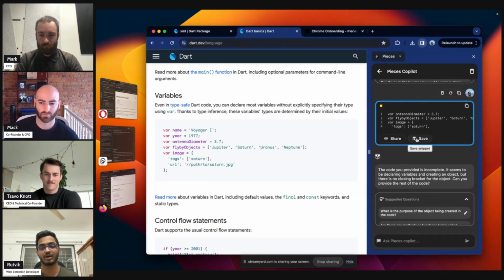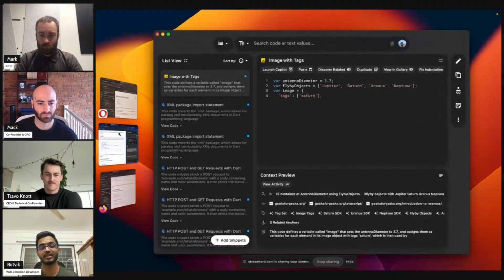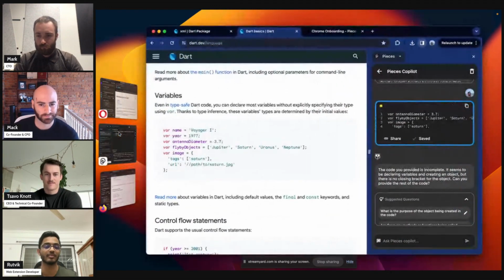Let's say you found one snippet, and you're going to save it. This snippet is also saved to the desktop app immediately, so you can continue between the browser and the Pieces desktop app as wanted, without losing any more time.